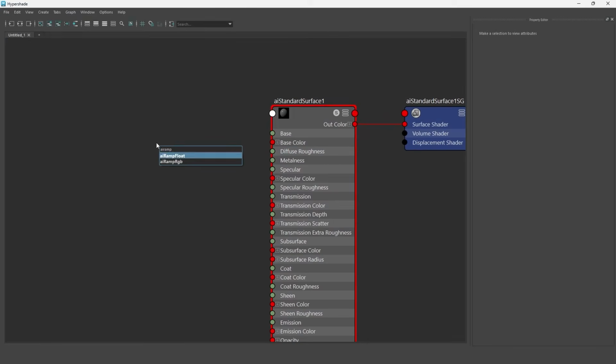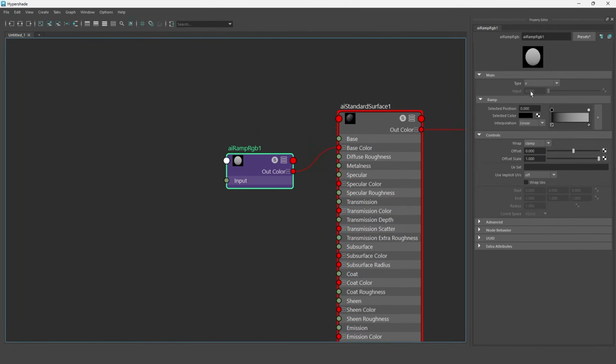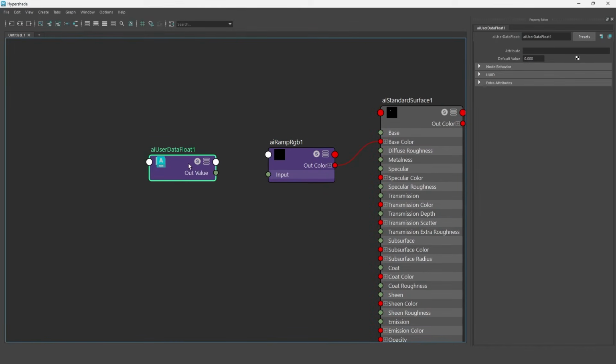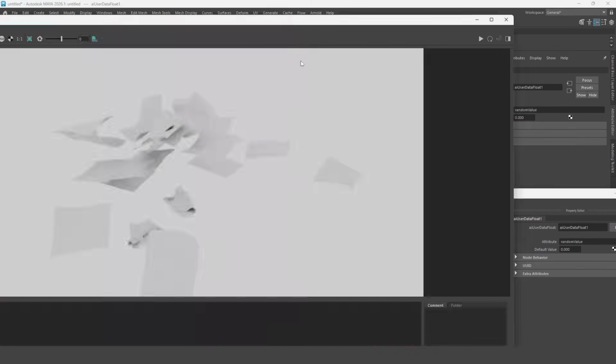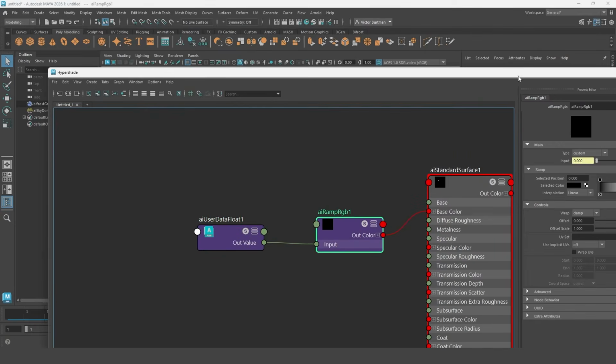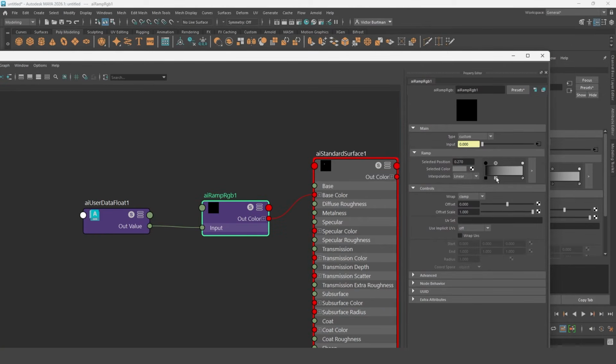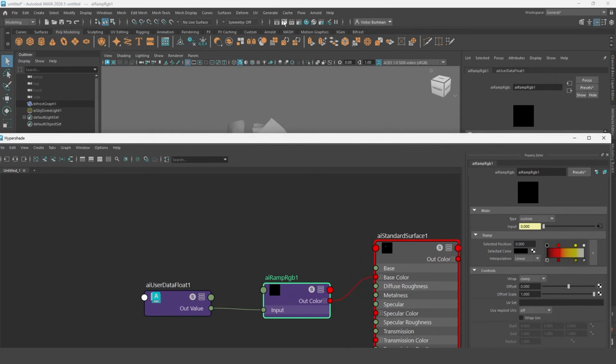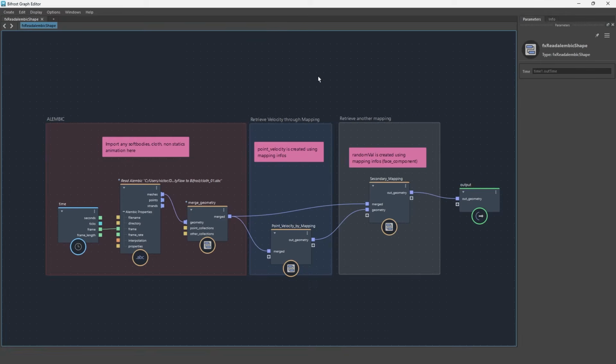Now you can use this random value in your shading, just like we did earlier in the tutorial. You can also get this Bifrost preset on my Gumroad if you'd like to skip the setup.